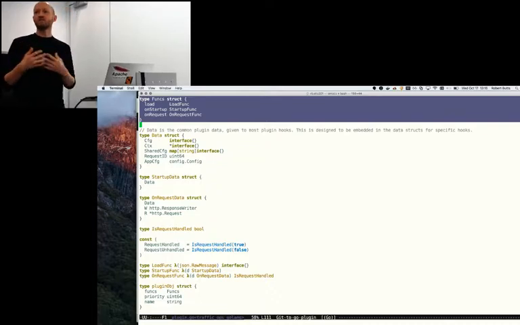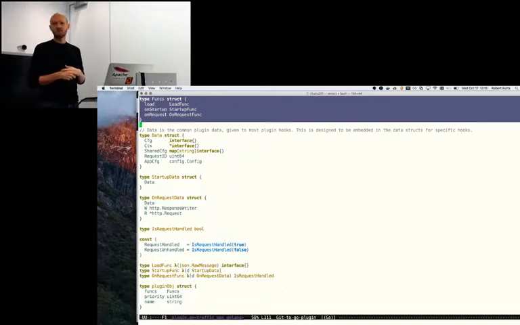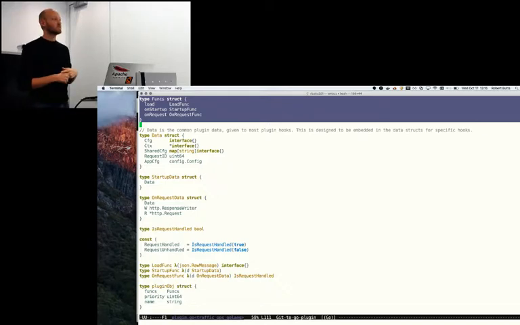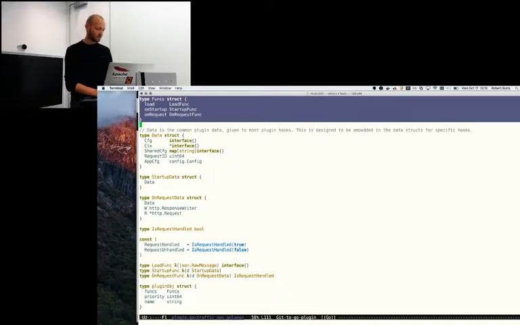And again, we would encourage you, if you're writing plugins for traffic ops and you need data, you need hooks, add them and make a PR. It should be fairly straightforward. You just have to add a hook function here, call it at the right point in traffic ops Golang itself, and it'll call the plugin.